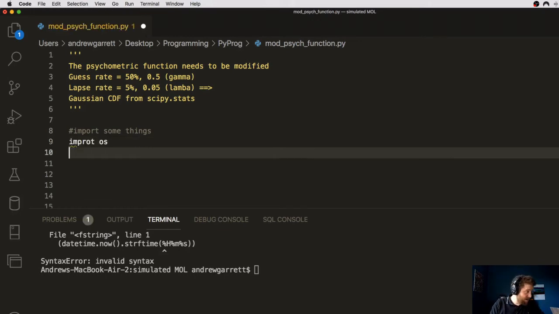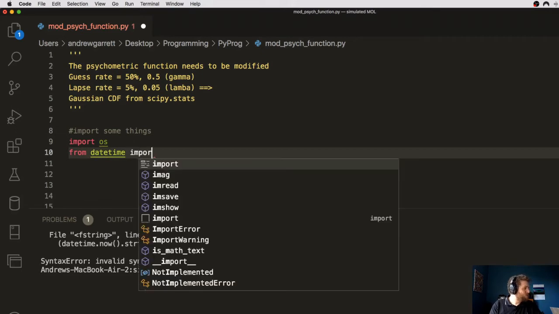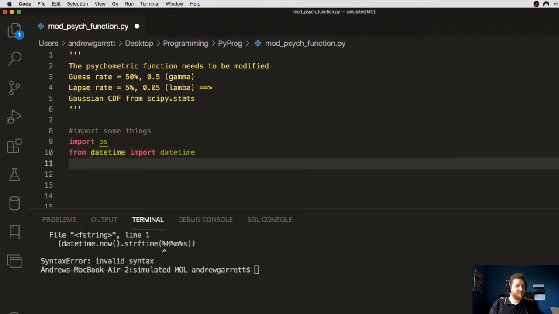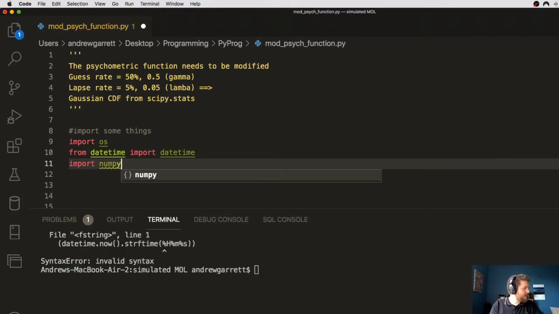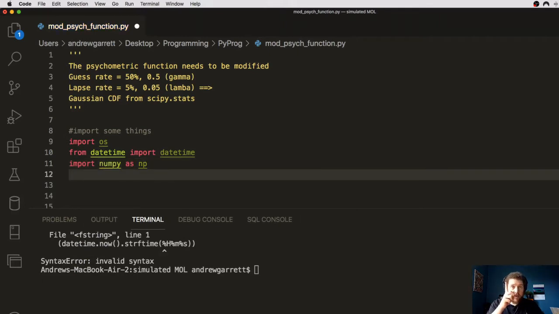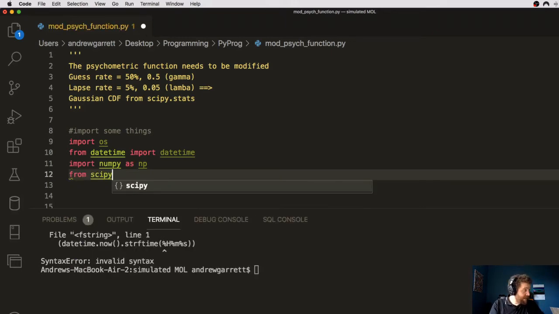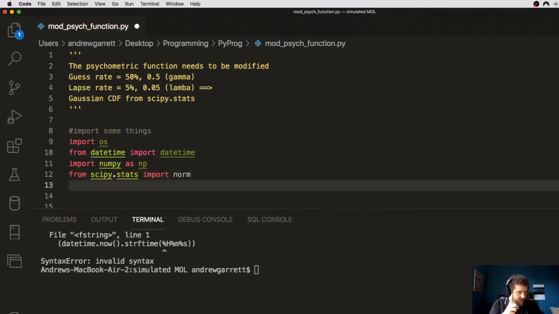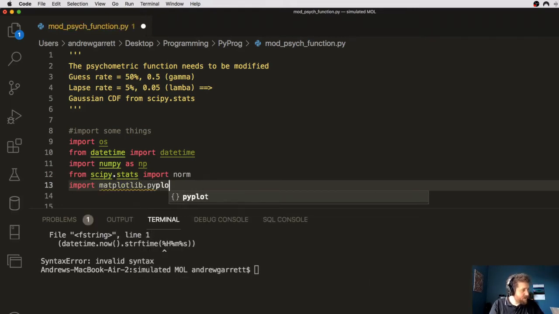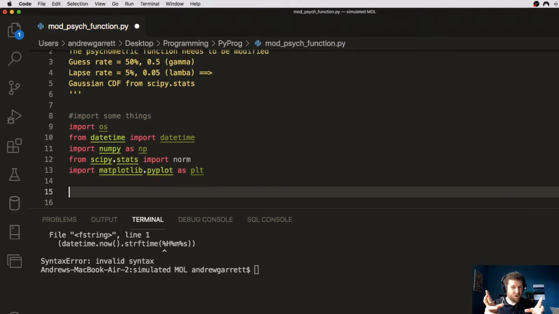So I want to import OS. I want to from datetime import datetime. Oh, my spelling is really bad. It's going to be fun. It's going to be long. We want NumPy: import numpy as np. We want SciPy: from scipy.stats import norm. And we also want to plot, so import matplotlib.pyplot as plt. This should get us going right at the start.